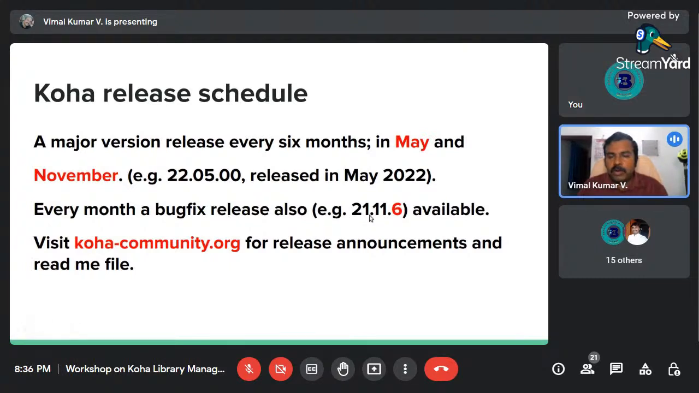See here, 21.11.6. It means the previous version was released in November 2021. This is the sixth update. Update means a master version will come. Users install it and use it, and they find some little problems. They report it to the developers. The developers solve the problem and package it into a monthly update. When we update the system, the new updates are received into the Koha installation. The old problems will go away.